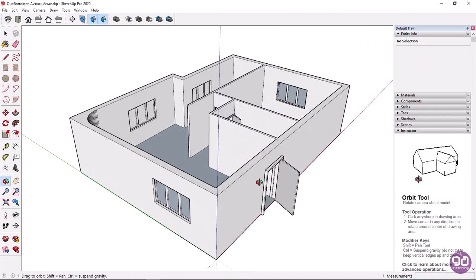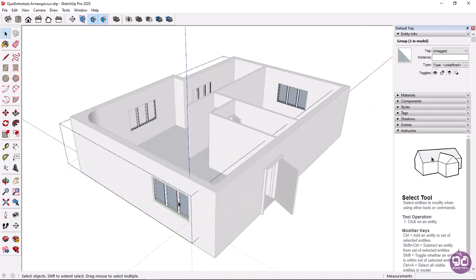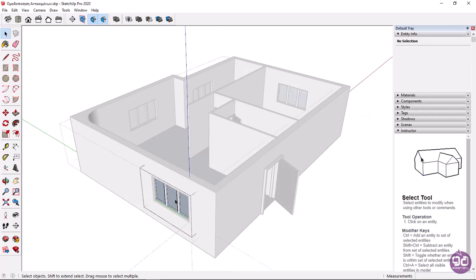At this point, I should mention that if I want to edit a specific window of the group, I have to double-click once to enter the first group and then double-click again. Now I can finally edit this particular window.